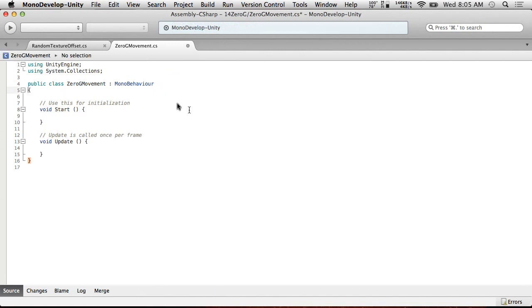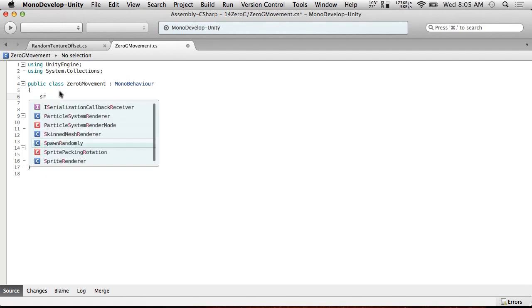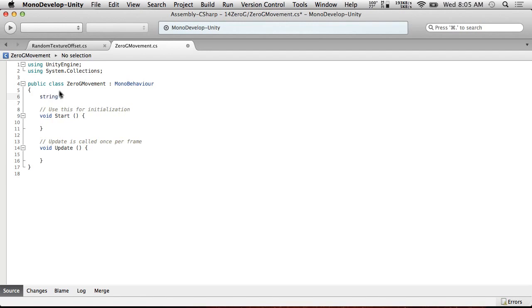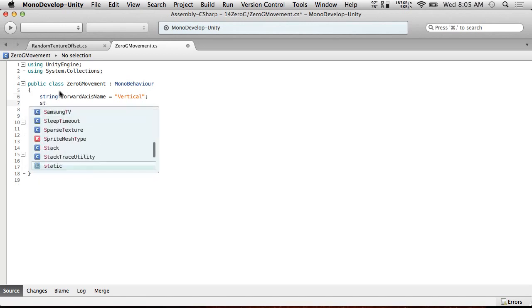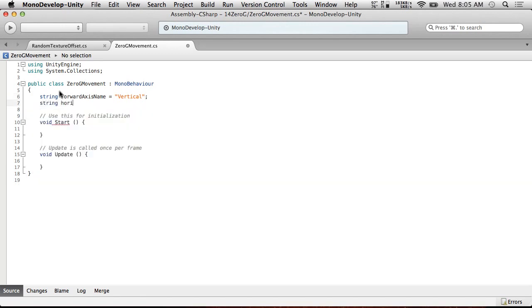Let's just start with horizontal and forward movement. We're going to create a string, forward axis name equals... what do we want to call this? Actually, we will probably want to call this vertical as the default, because we're going to be using WASD to move around. So string horizontal axis name equals horizontal.